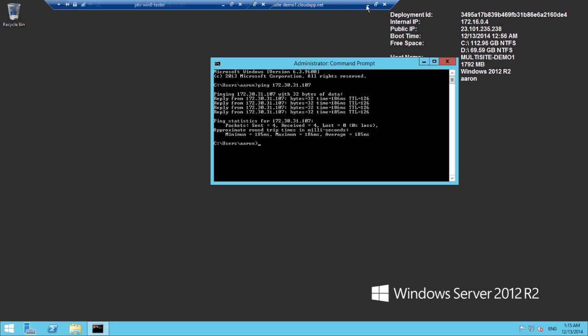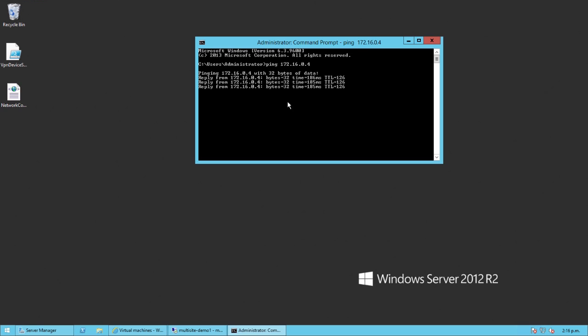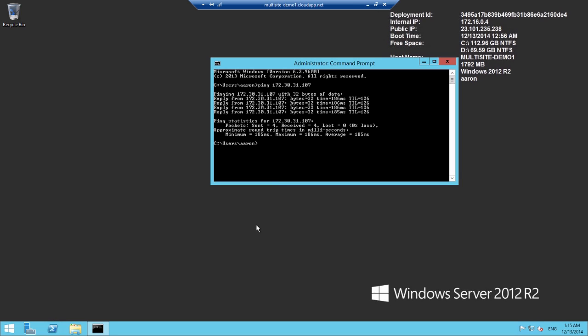Next I'm going to minimize the Azure VM remote desktop window and do a ping from the Seattle RAS server to the Azure VM using its private IP address 172.16.0.4. We can see that this is also working, which means the traffic for the 172.16.0.0 network is being routed across the VPN.